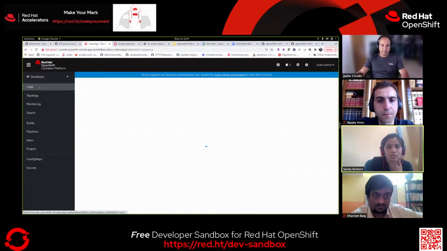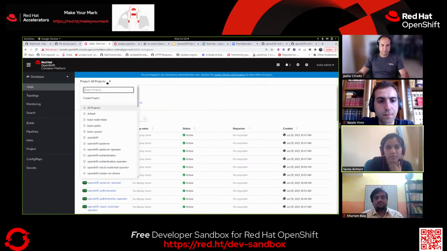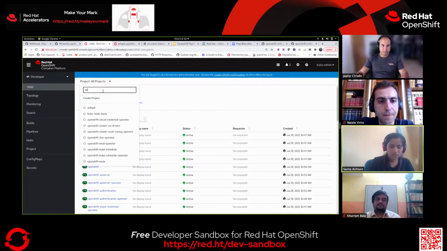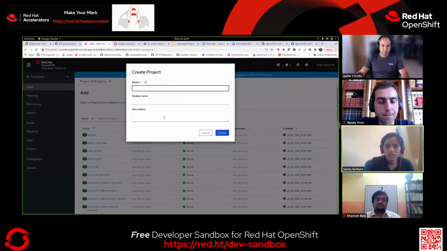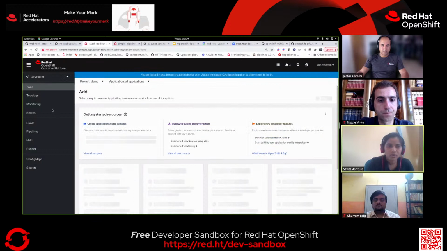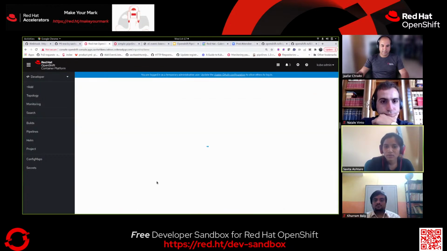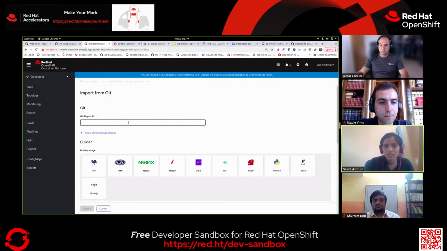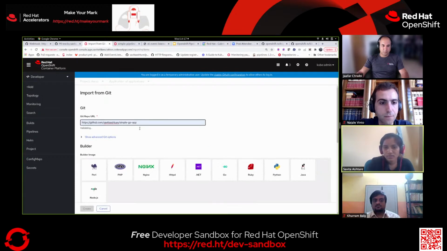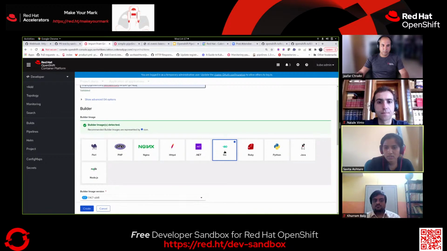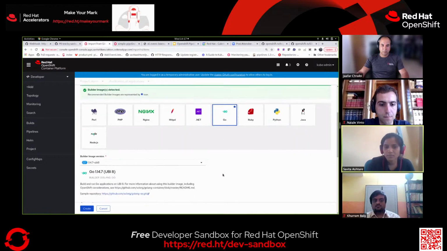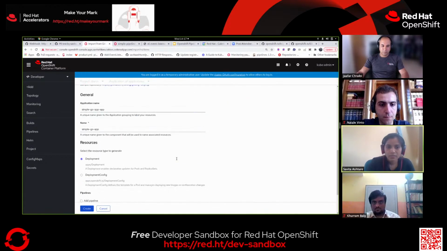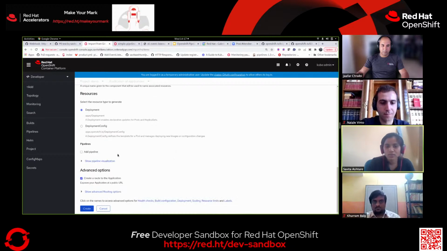Okay, let me create a new namespace called demo. So, project. Yep, the project got created. I'm going to use the From Git option so that I can specify my own GitHub repo. This is the one which I have created for this demo. By default, it selects the builder as Go, and I'm not going to touch any of the things. I will just add a pipeline.